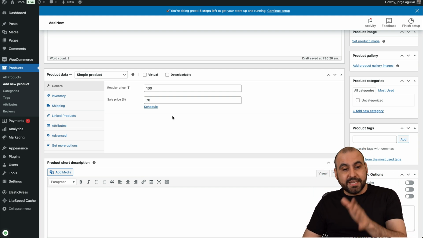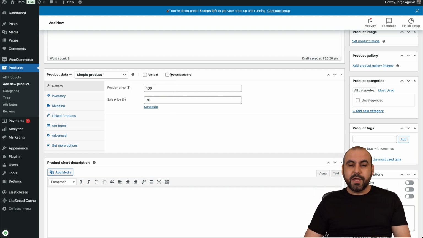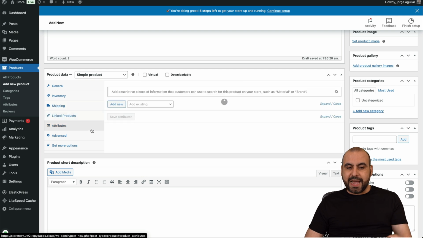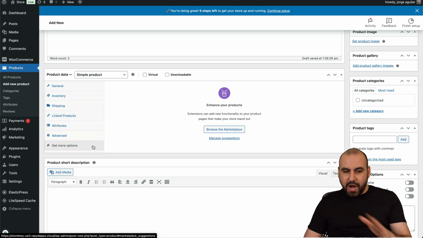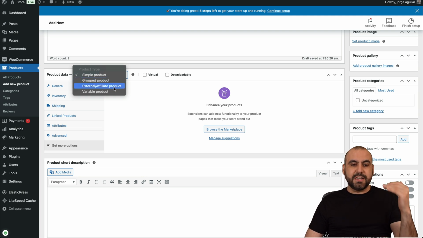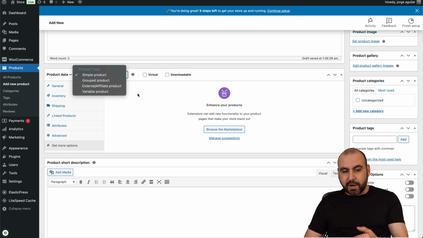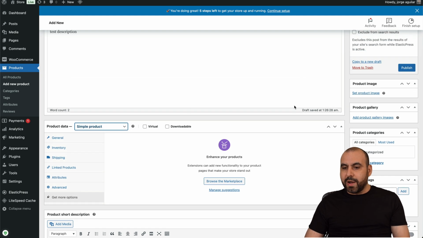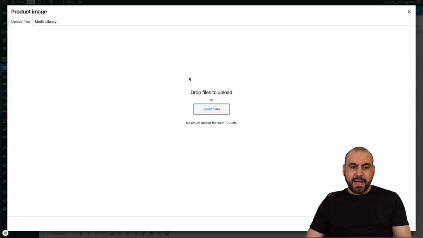Now, if you're selling a digital product, you'll want to select virtual and downloadable in case there's a downloadable product, okay? And then you want to set up your inventory, your shipping, linked products, attributes, advanced, and more options, okay? And if it's a single product, leave it as is. If it's a group product, if it's an external affiliate product, and if it's a variable product, go ahead and select these options, okay?